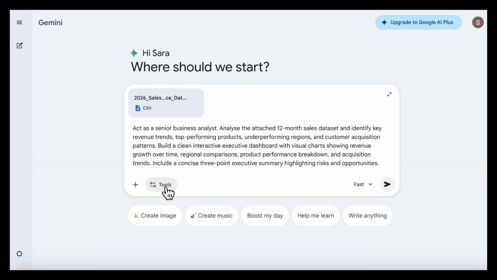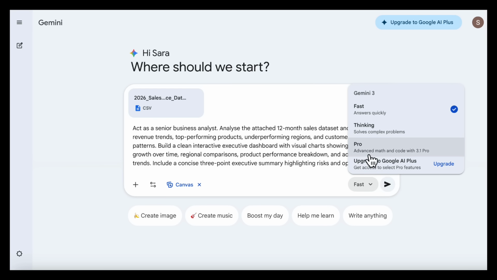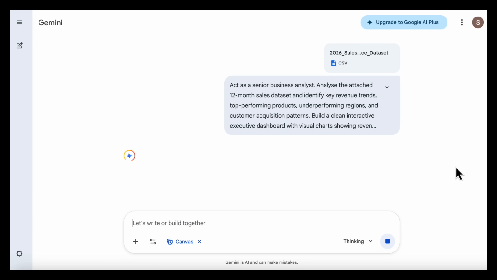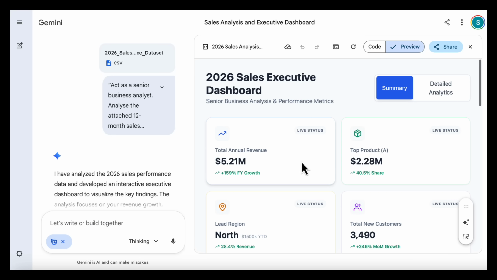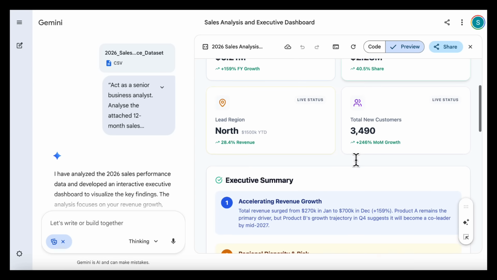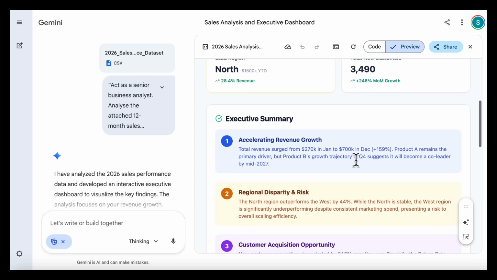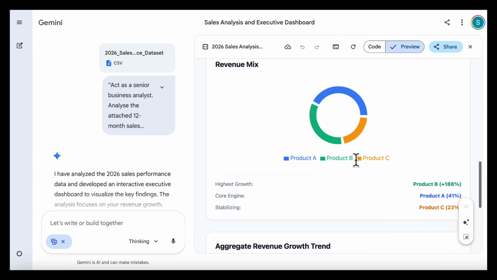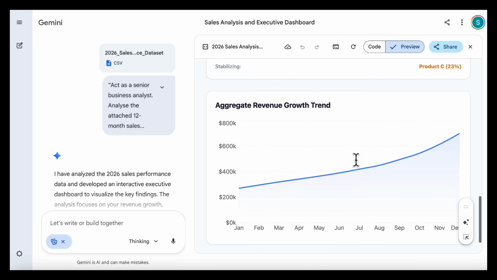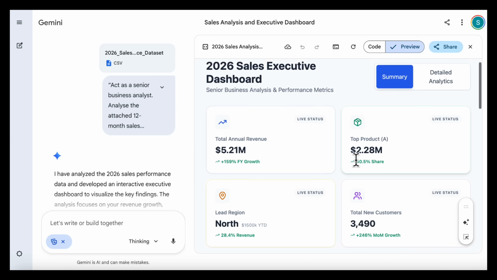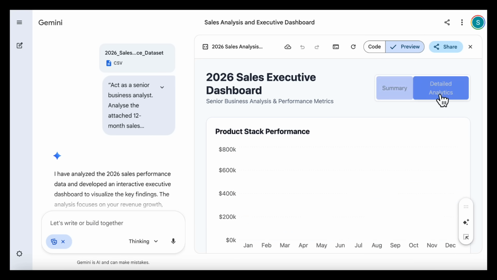And before I submit, I go to Tools, then Canvas, and then we generate. And you can see we get a live working dashboard with our data. You'll see our top metrics and the total annual revenue, the top product. Then we get a short executive summary. We also get a breakdown of our revenue mix, the revenue growth trend. And if we go to the detailed analytics, we also get a number of charts that fully explain our data.